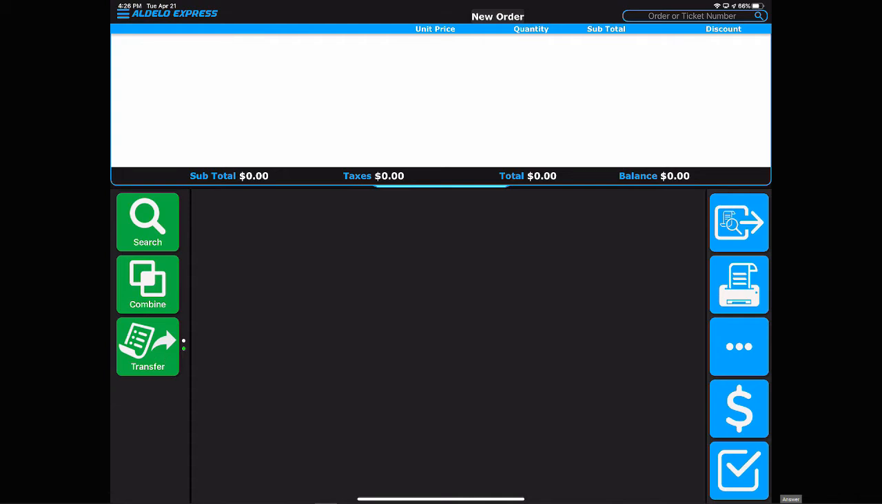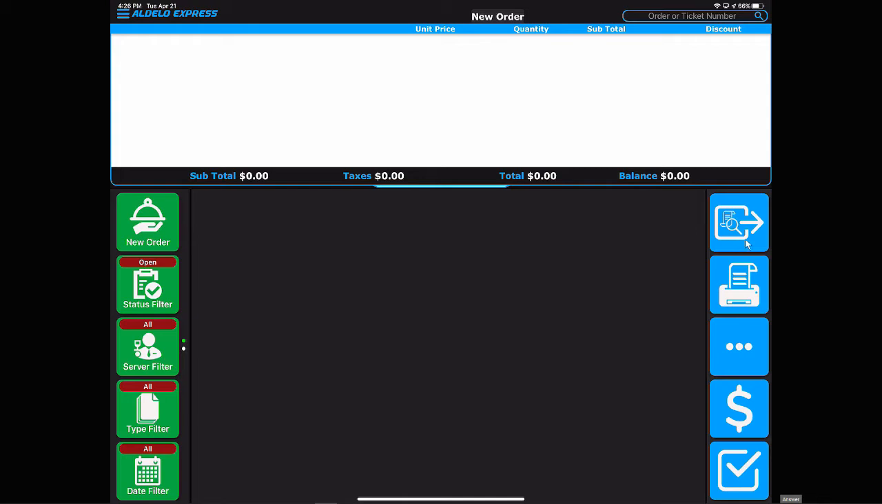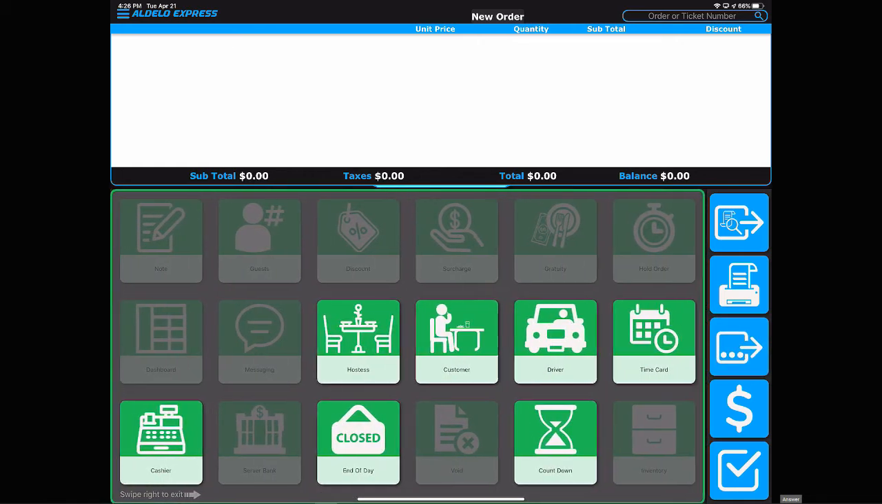Down the right-hand side, this top button is a recall button. It allows you to go to the recall order screen. Next one down is print the order. The three ellipsis buttons here allow you to access some other functions at the point of sale. These are all dependent upon your access level and your security level. Depending on your security level, you'll see different functions here, of course only the functions that are necessary for that particular server or cashier or driver.